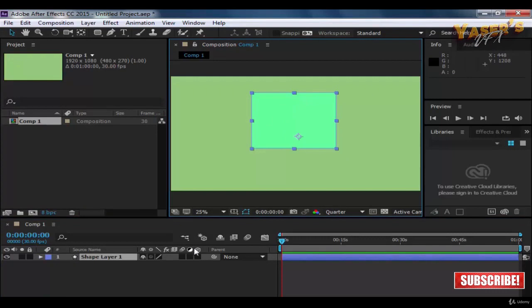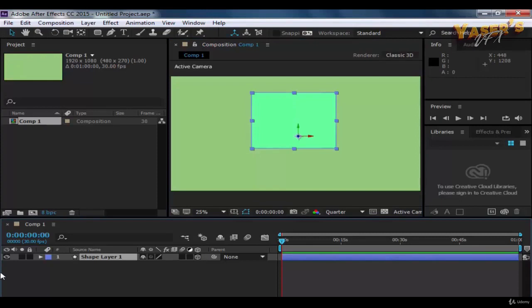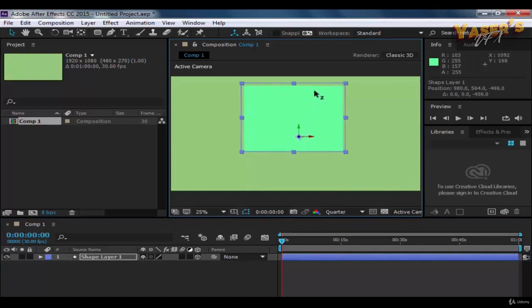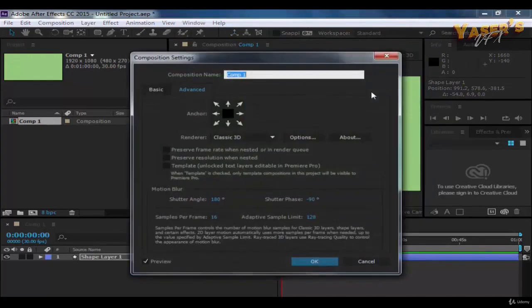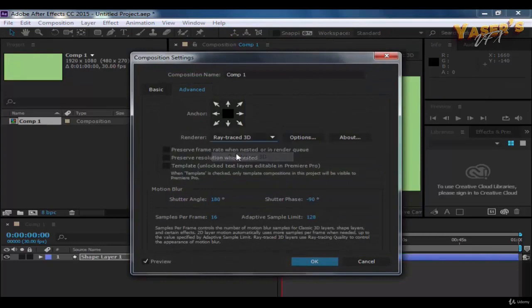And then what we have to do is hit this toggle switch. So this converts it to 3D. You can see these 3D lines. You can just drag it out in the Z space or drag it in. You can work with X and Y just like that, but it just allows you to work with the Z space. Now what we are going to do next is change the renderer, that's classic 3D to ray traced 3D, and then hit OK.